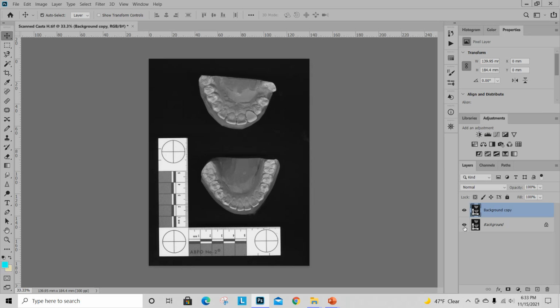And because I'm really not concerned with that background at this point in time, I'm going to turn the eyeball off, which means that layer is not visible, so I can't do anything to it. So there you have it.